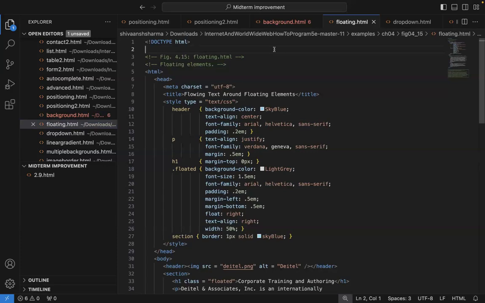So this sets the title of the document. And then you have the style type. This begins the style block of the CSS rules. And then you have the header style. This sets the background color to sky blue and aligns the text to the center. And you have the font family and the padding. And then you have the P style. This aligns the text to justify, specifies the font family, and sets margins.